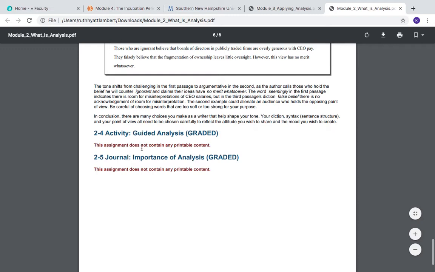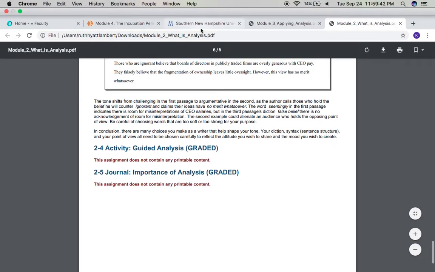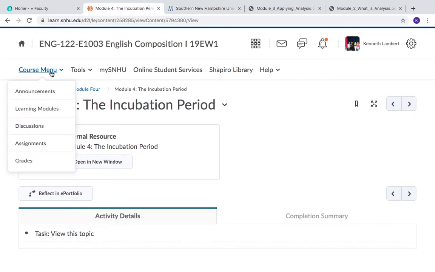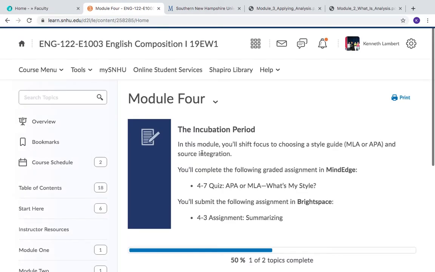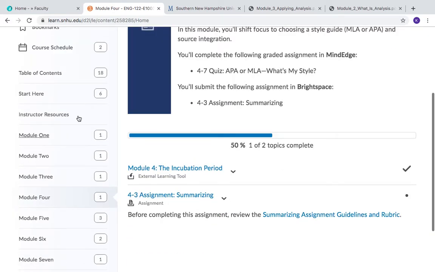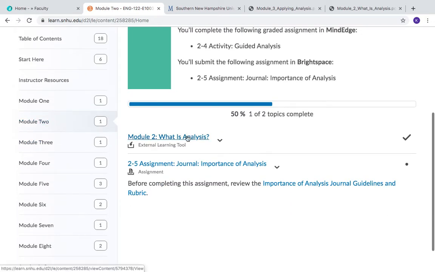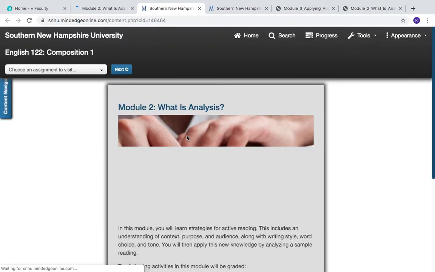So the, oh, there is no link there. Hold on just a moment. Going back to Module 2, I don't know why it wasn't there. So for the guided analysis, it's not something that I grade. It's a completion grade, and so you just want to make sure that you do it, because if you do it and you do it completely, you're going to get a really good grade on it. So I'll quickly get to that.